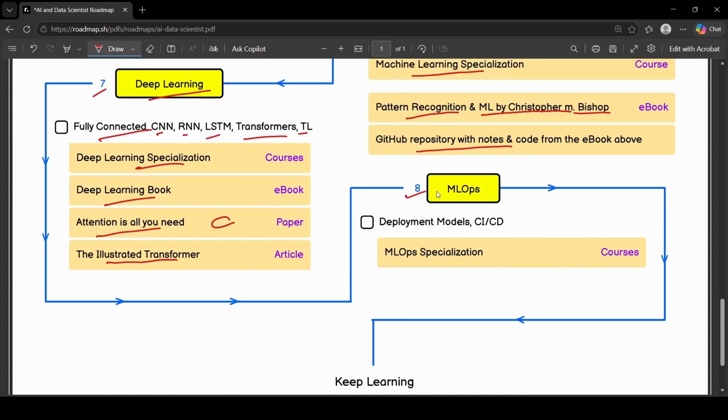And finally, phase 8, MLOps. It's one thing to build an AI model on your computer, but it is a whole different ballgame to deploy it so people can use it. You will learn deployment models and CI/CD pipelines. Taking an MLOps specialization or course will teach you exactly how to maintain these models in production.